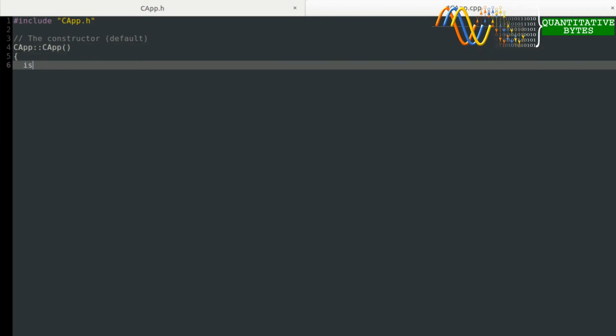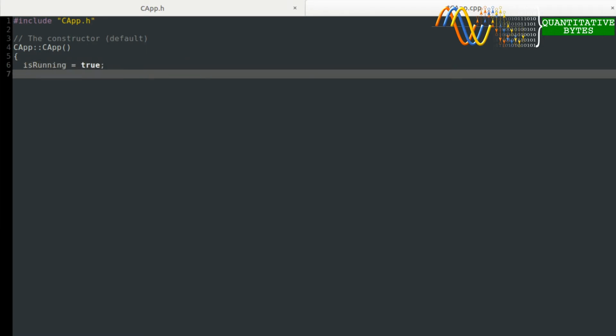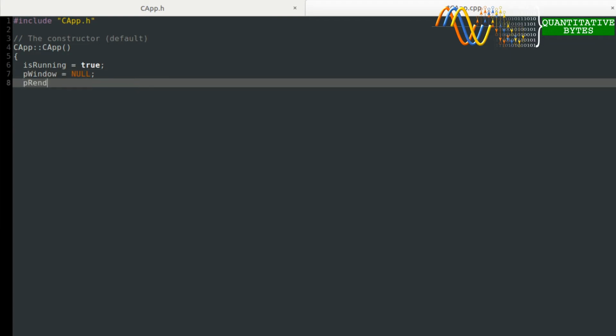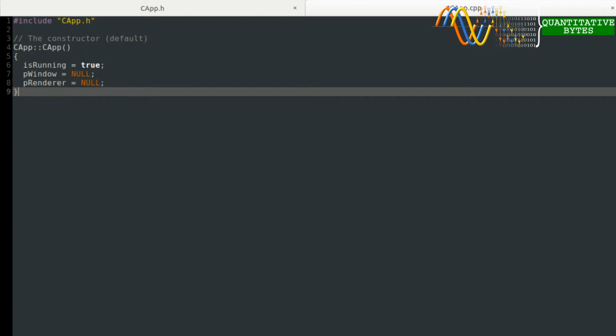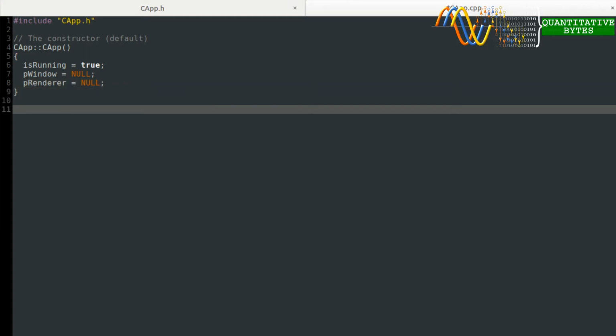And we need to configure a few things here. We set is running to true by default. We set p window to null and p renderer to null. We'll just get those as null pointers. Okay. Now we're just going to work through each of the methods from our header file.